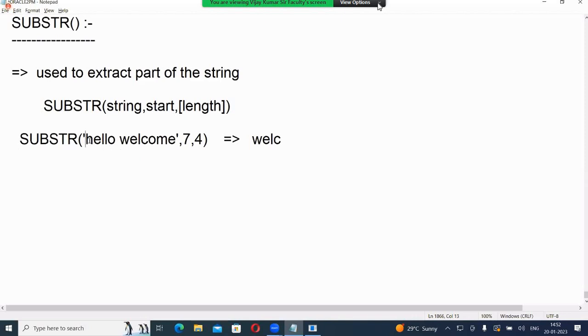Sir, here the index starts from 1, not from 0. Don't consider the first character as 0. The first character is what? 1. H is 1. 1, 2, 3, 4, 5. Space is what? 6. W is what? 7. Starting from 7, how many characters are you asking? 4. So 1, 2, 3, 4.